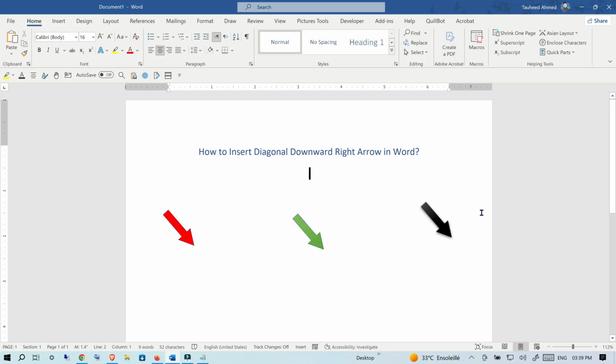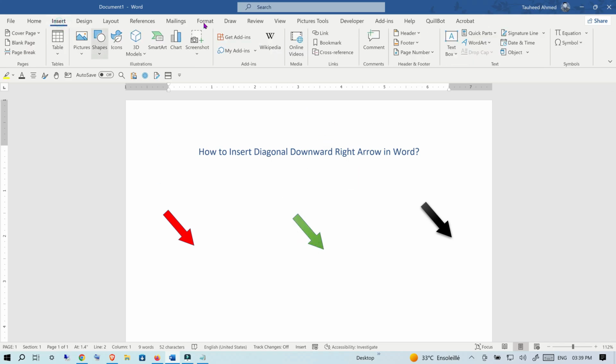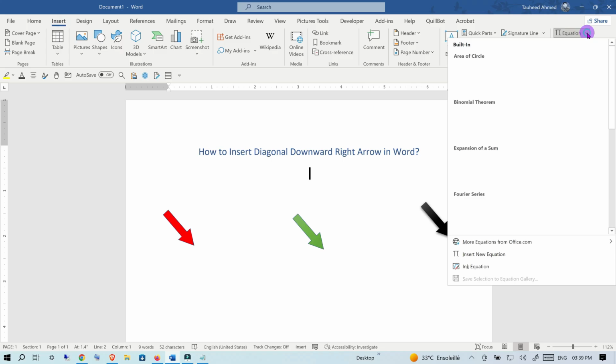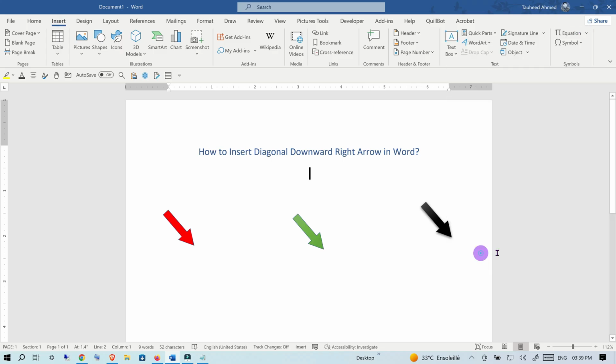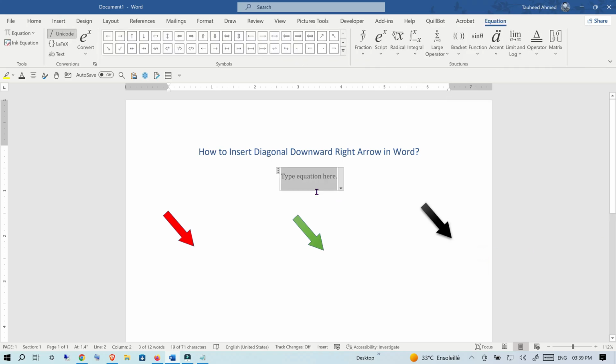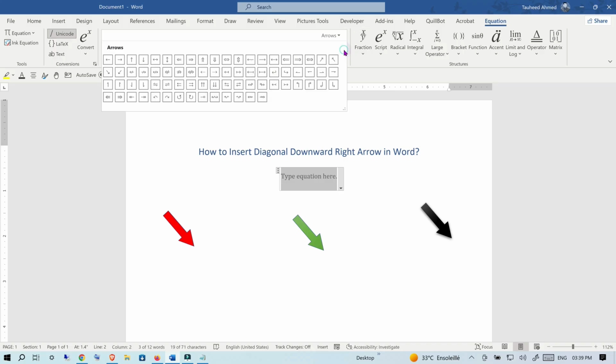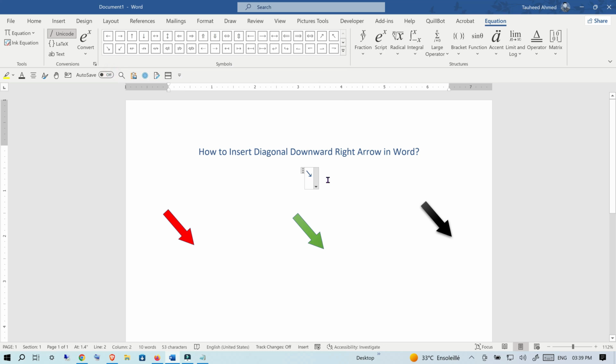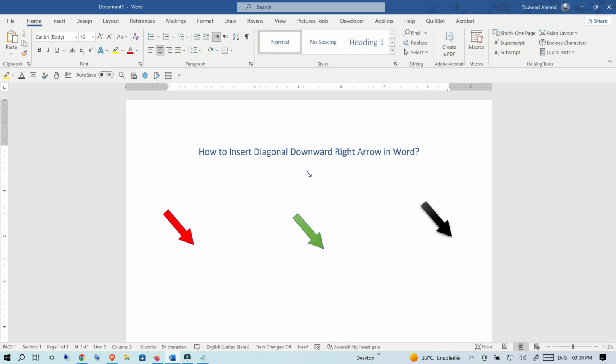So there is another way. You need to click on Insert and click on the Equation on the right side, click on Insert New Equation. An equation editor box will open up, and in the Symbols group you need to click on this arrow and click on this arrow and select the Arrows, and here you need to find it, and here it is. You can just press it and it will insert, and here it is.